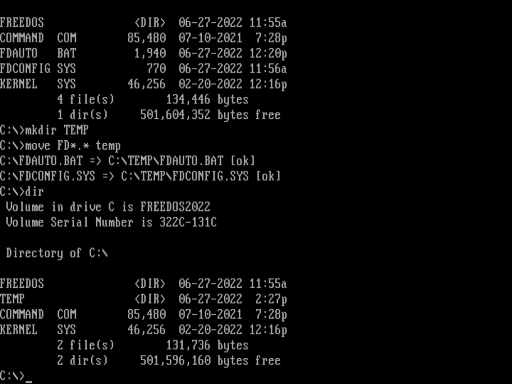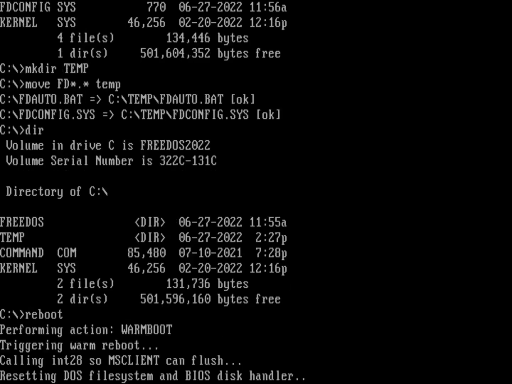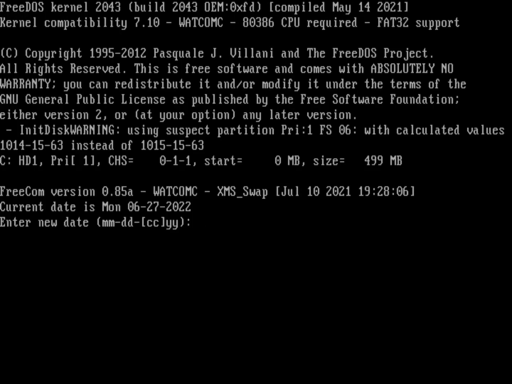Let's reboot, and we'll see that the system comes up, but it doesn't really do anything. So let's do a reboot here, just to remind ourselves what it's doing. So what it's doing is FreeDOS is looking for fdconfig.sys, doesn't find it, so it's actually looking for another file called config.sys. It can't find it, and so then it's going to use some defaults.